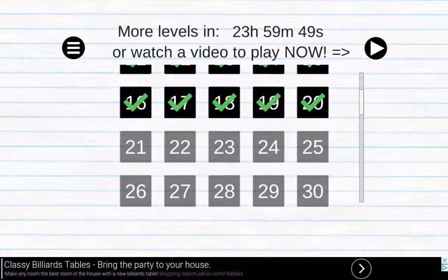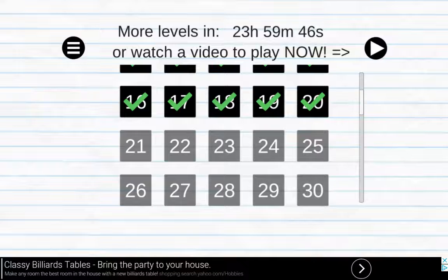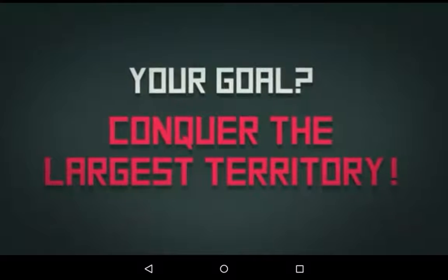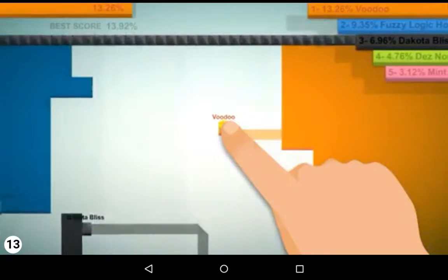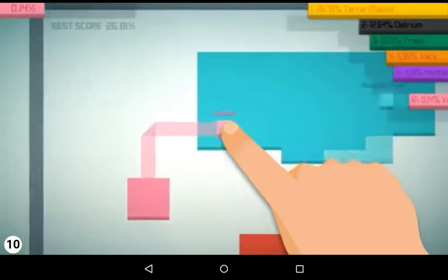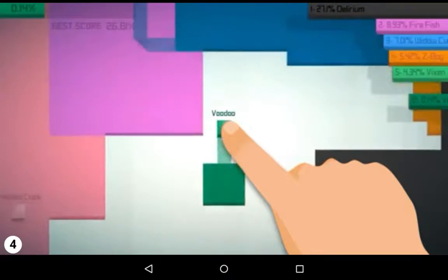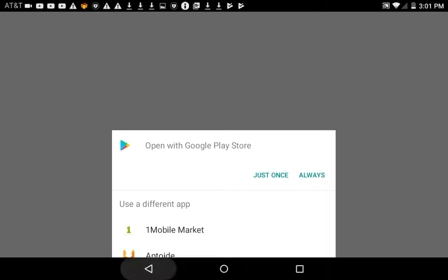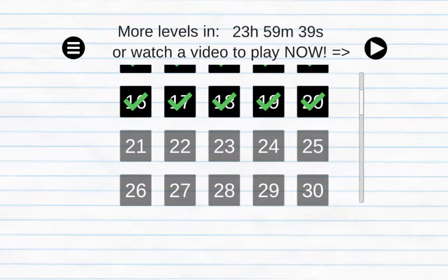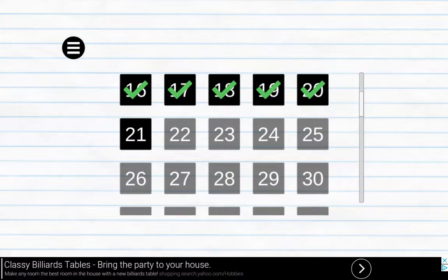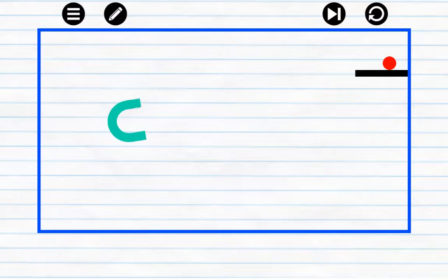Okay, more levels. Or you can watch a video to play. I do not support this. If you do want to see this game, because I did see it somewhere on the App Store, I didn't know if I wanted to play it or not, but if you guys want to see it, just tell me. Okay, are there any more levels to play? Okay, we have one more level to play, and then I'll end it here. Oh, try to get it first try.